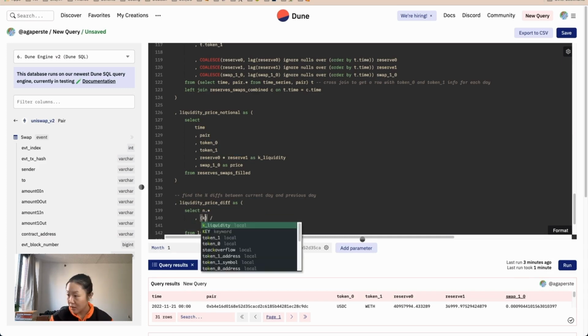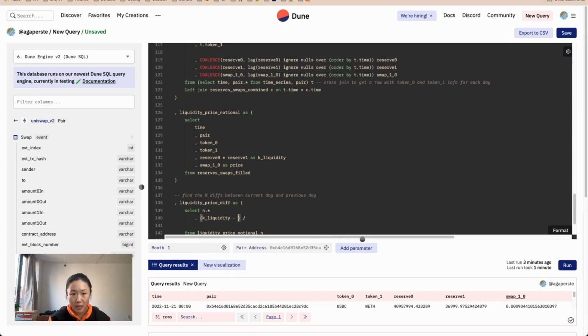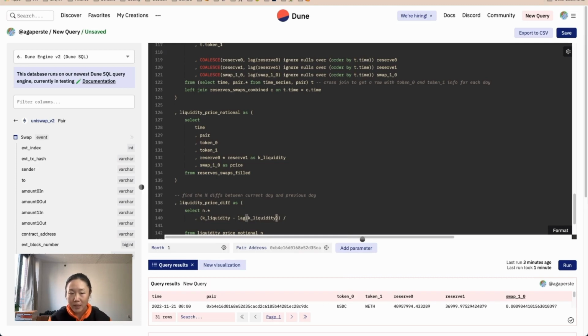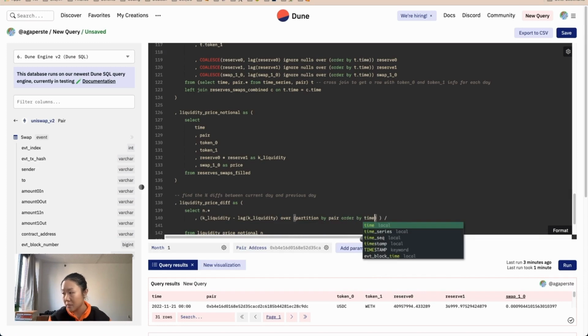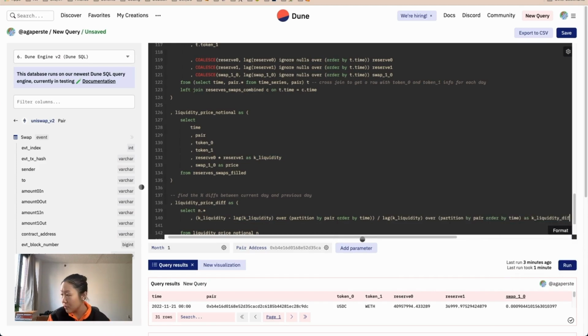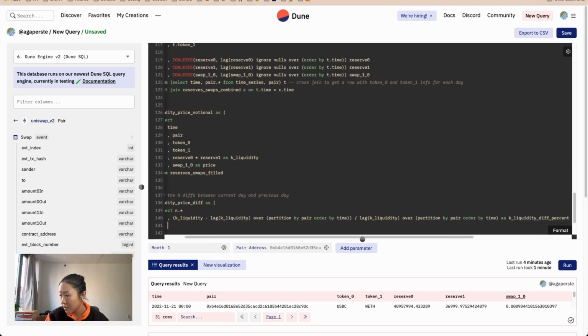So today, okay, liquidity current row minus the last row, right? Again, we're using the lag function to grab the last row, and then by default, it's going to grab the first row previous to this. If you want more offset, you will just specify this, like 2, 3, whatever you need. Over partition by pair, order by time, okay? So that is our current minus previous, and then this is divided by the previous. And then we're going to call this K liquidity diff percent, okay?